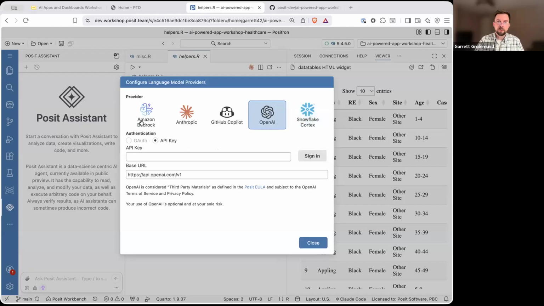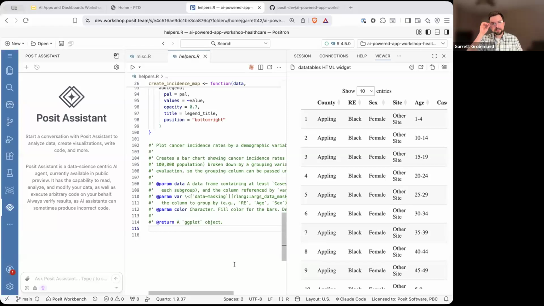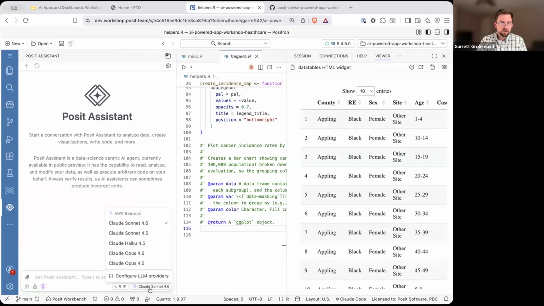And that's how you get to those models. But today we already have the model at our disposal. It's Amazon Bedrock. So I'm just going to close this, and we can start using this. What we can do is type to it as if it were a chat bot down here. We could select which model we want it to use.